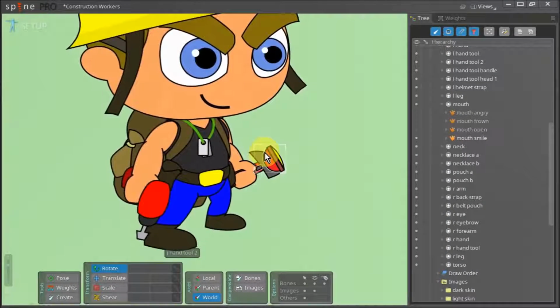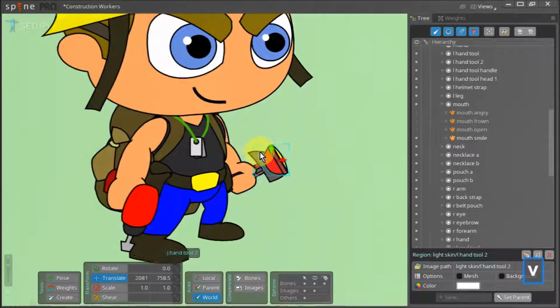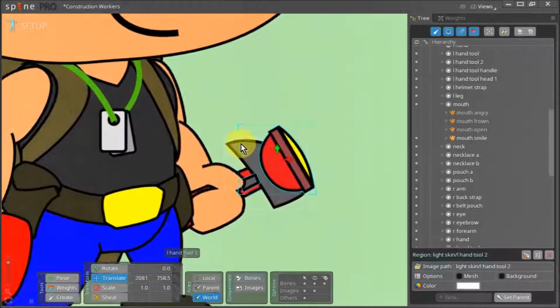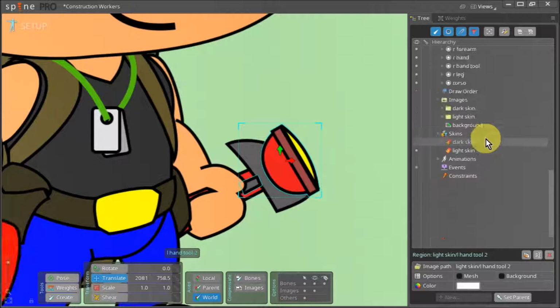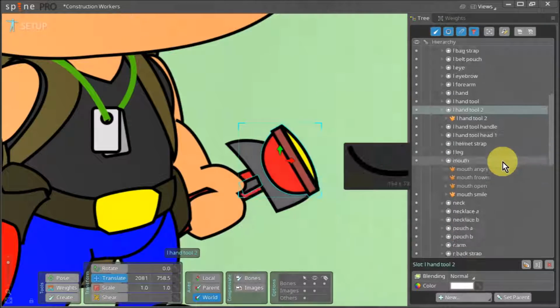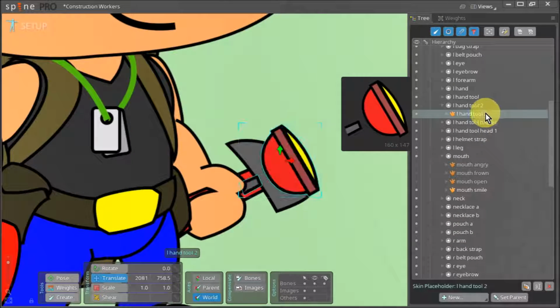So now if we zoom into the left hand, we see he is holding something. It's a hammer and a flashlight. But we don't want them to be visible at the same time, so we just repeat the same process. In the tree view, select the slot for the flashlight, drag and drop its content inside the slot for the hammer.